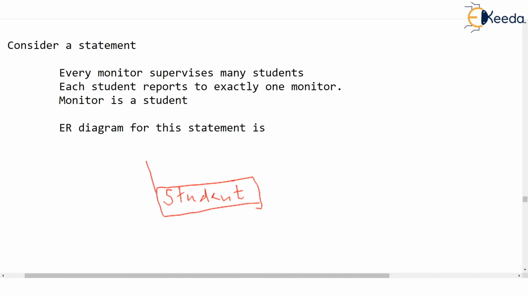Correct? This is a recursive relation. Yes. And we will say student monitors other students. Now what will be the cardinality? Suppose you select some monitor from the class, S1. S1 is the monitor. This S1 will say, I monitor many students. Correct or not? Yes. So N we have written on the other side.